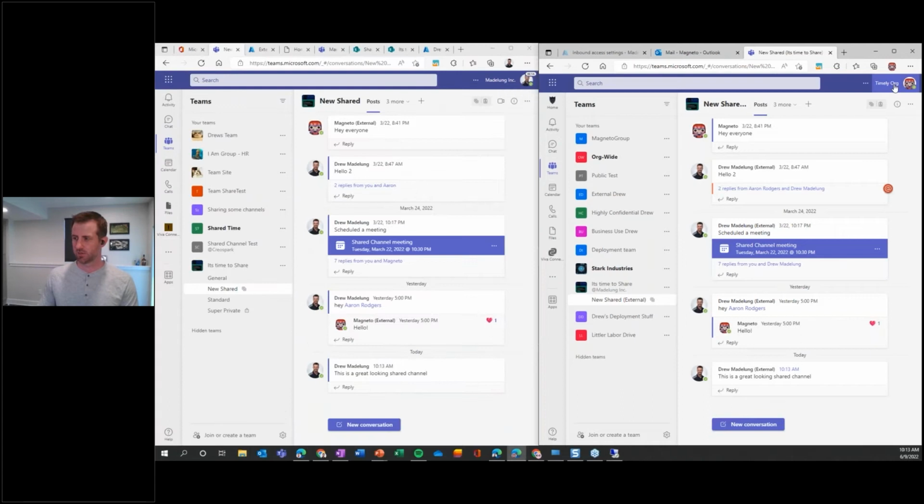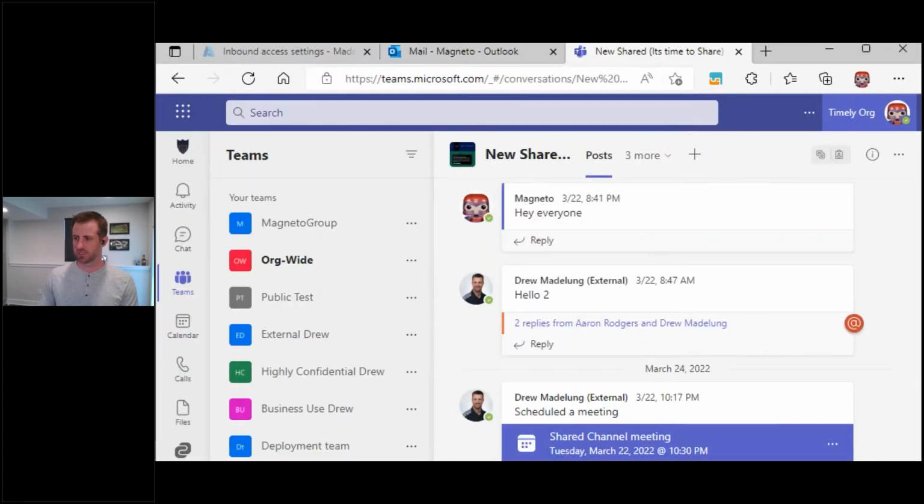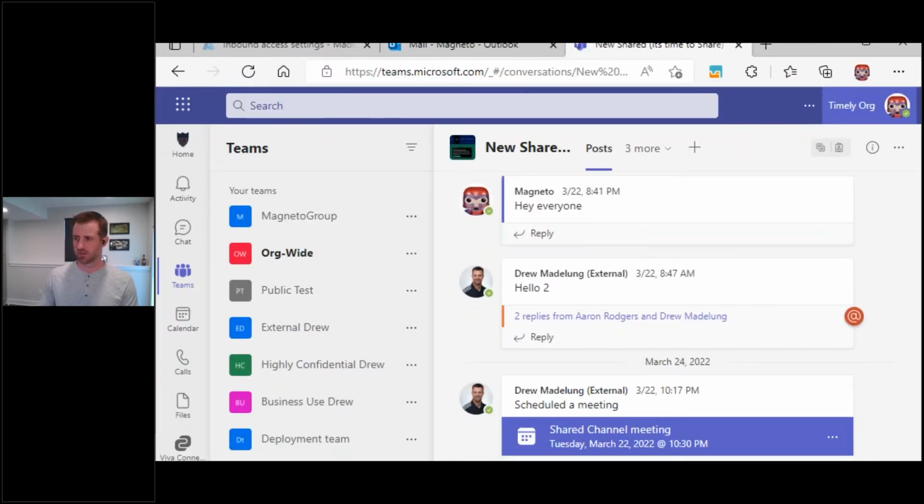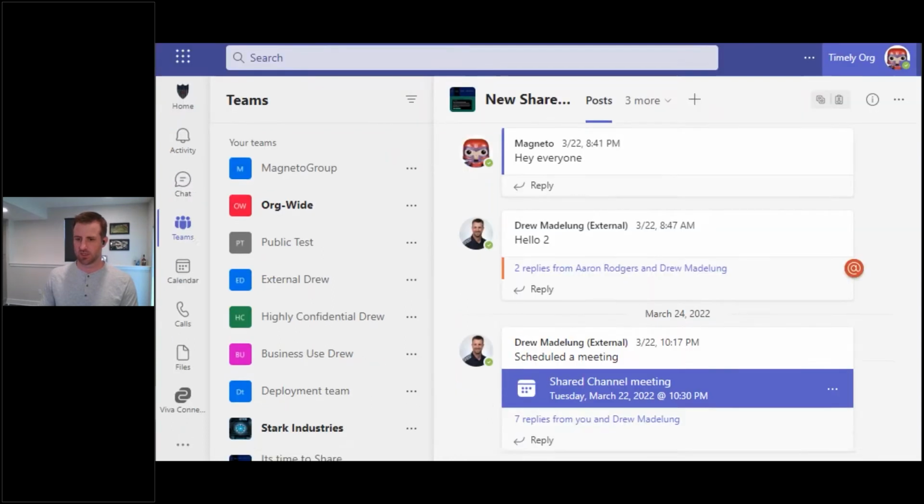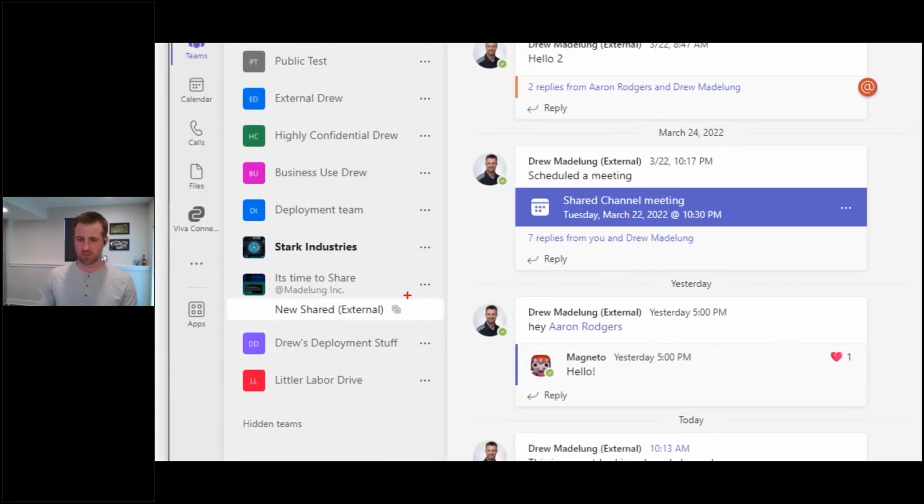So I'm Magneto. I'm logged on the right here. I'm logged into my Timely tenant. I'm not logged into the Madelung tenant. I'm logged into my Timely tenant. As I look down here, I'm going to have that shared channel. You're going to see what tenant it's shared under.